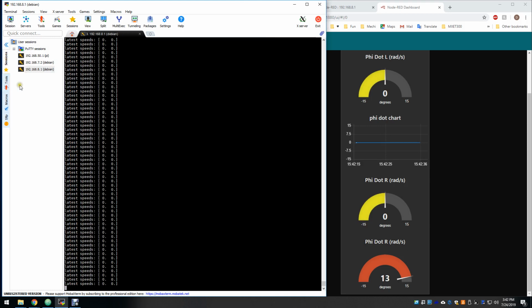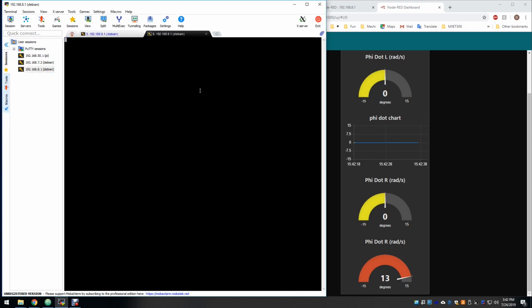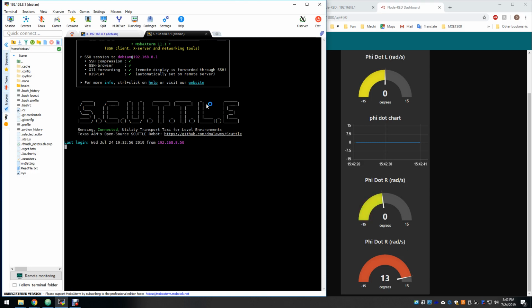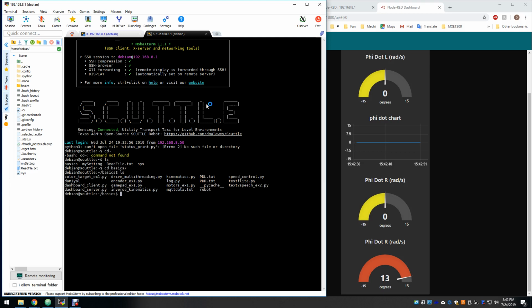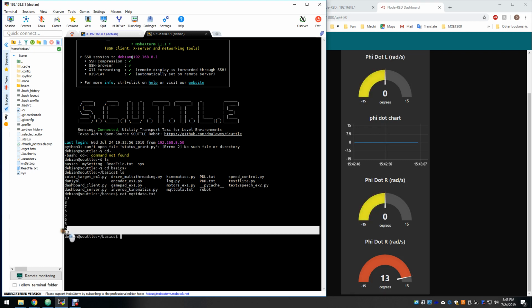And the other way we can verify that we received the data is we create a new shell session. And we want to go home. Oh, we're already home. We need a CD basics, and the file that we're writing to is, where is it? MQTT data.txt. So I'm going to cat MQTT data.txt, and you can see a whole bunch of 6s that I published earlier and the 13. I'm going to publish another one.